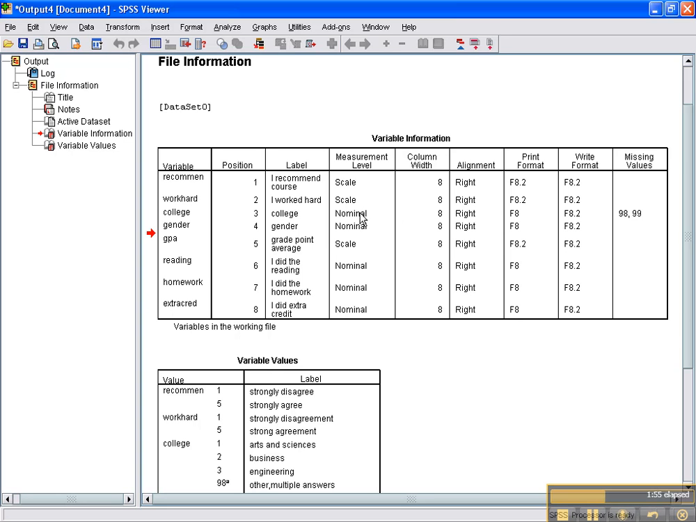If you remember, we changed the measurement scale on some of the variables, to nominal from scale, which was our default. We did that for college and gender, and for reading, homework, and extra cred. You can see that here in the measurement scale column. Column width, 8 characters wide. We didn't play around with alignment, but we could change alignment to right, left, center if we wanted to in the variable view.